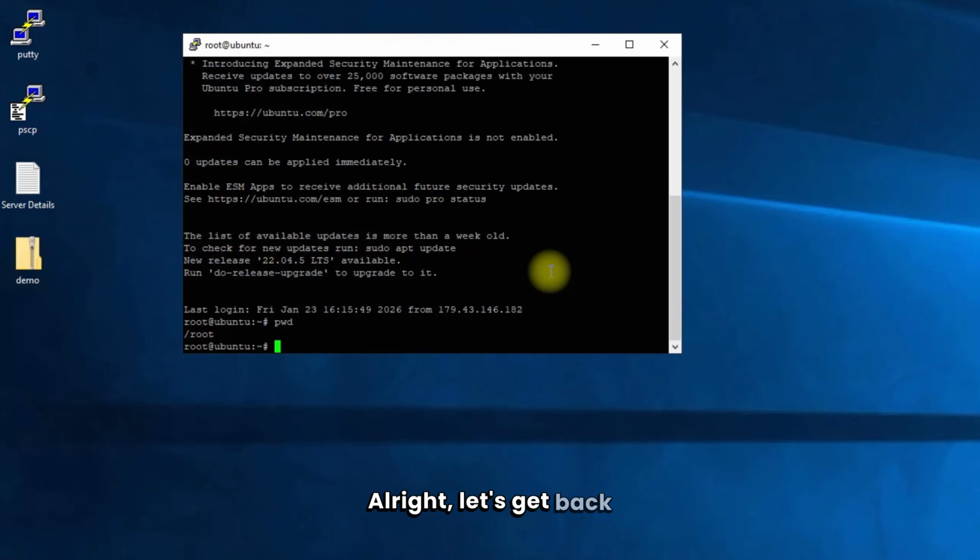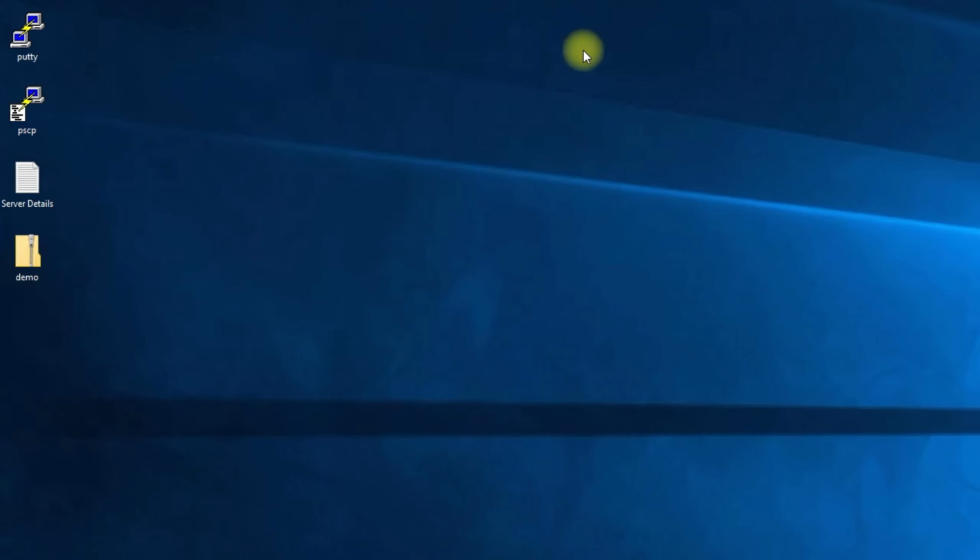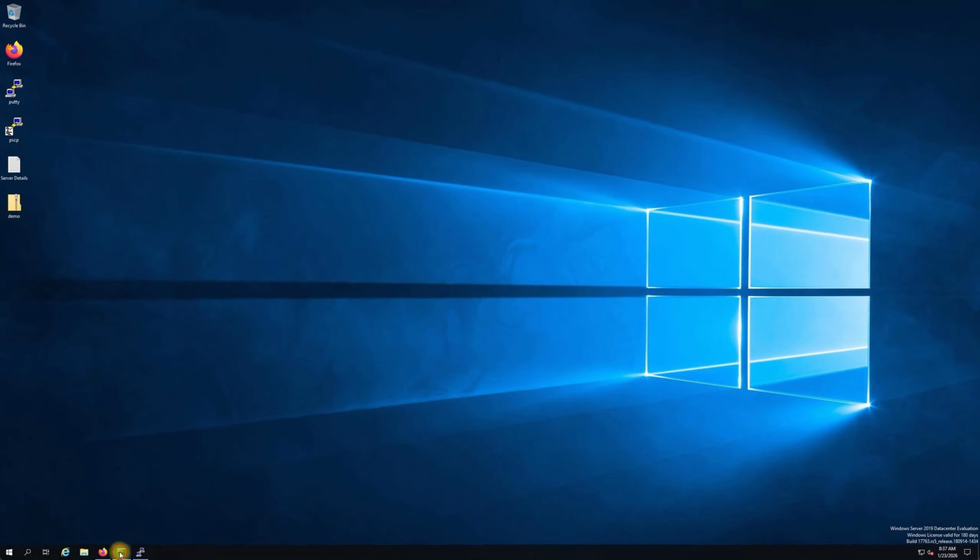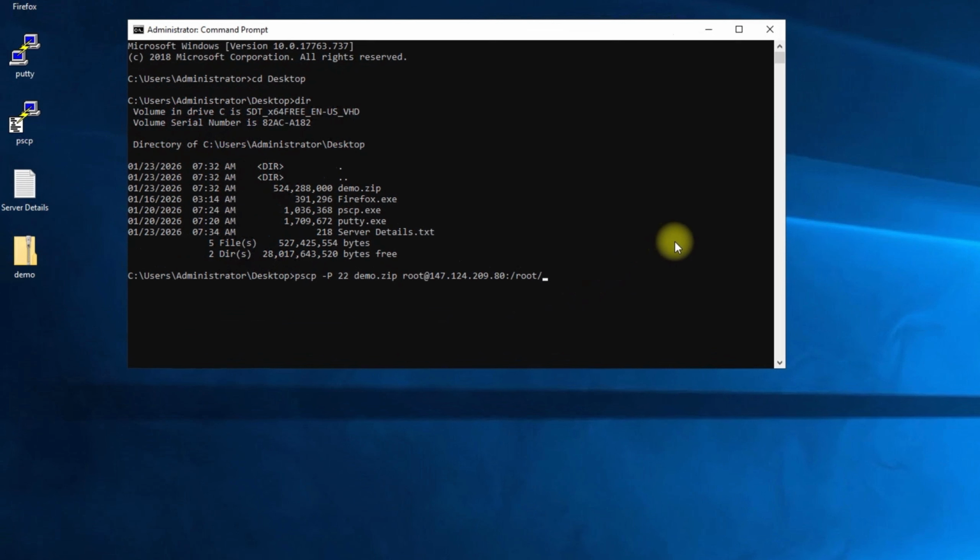Alright, let's get back to the command prompt and finish our file transfer. Hit Enter to execute the PSCP command you typed earlier. The system will now ask you to enter your password. Go ahead and enter your server password and press Enter. Don't worry if you don't see the characters appearing on screen as you type. This is a security feature to keep your password hidden.